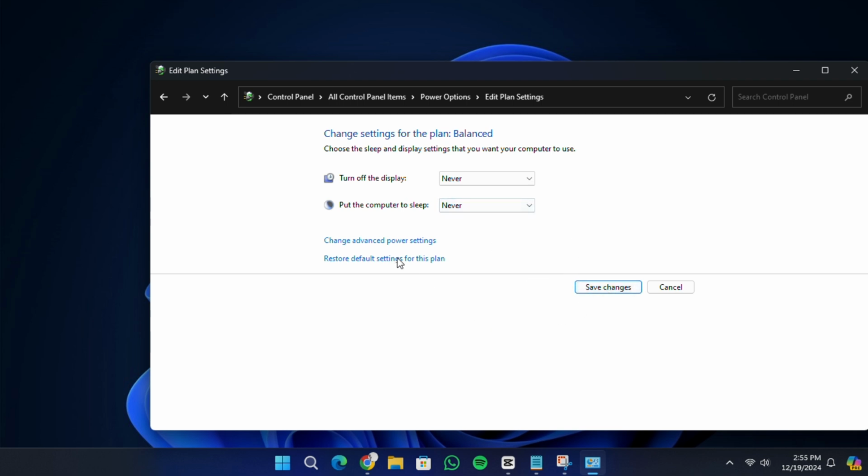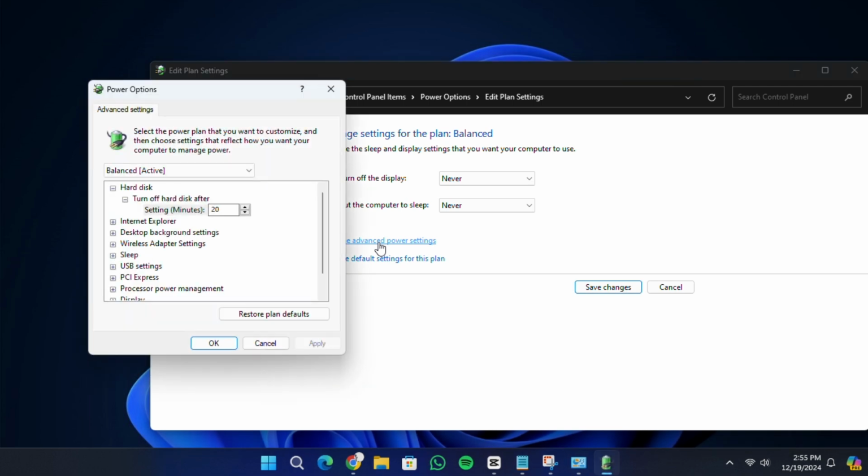A new window will appear with various power settings. Scroll down and look for the Hard Disk section. Expand this section by clicking on the plus sign next to it. You will see an option labeled Turn off hard disk after. Adjust the time here based on how long you expect your download to take.